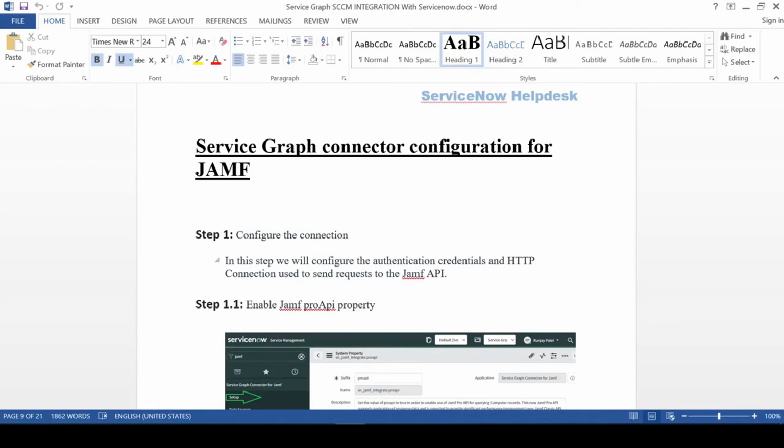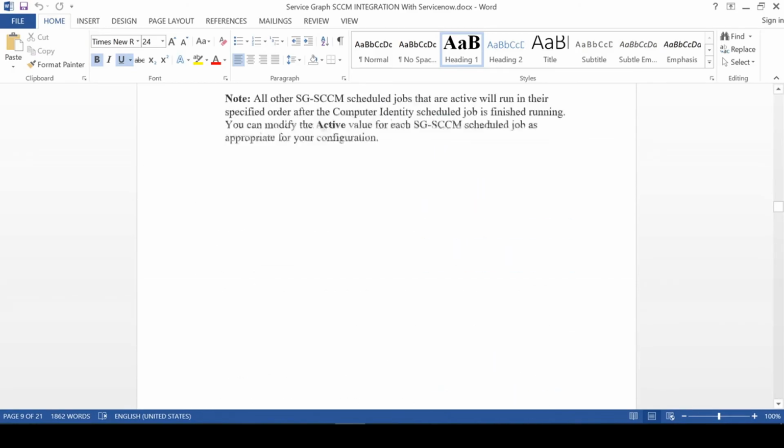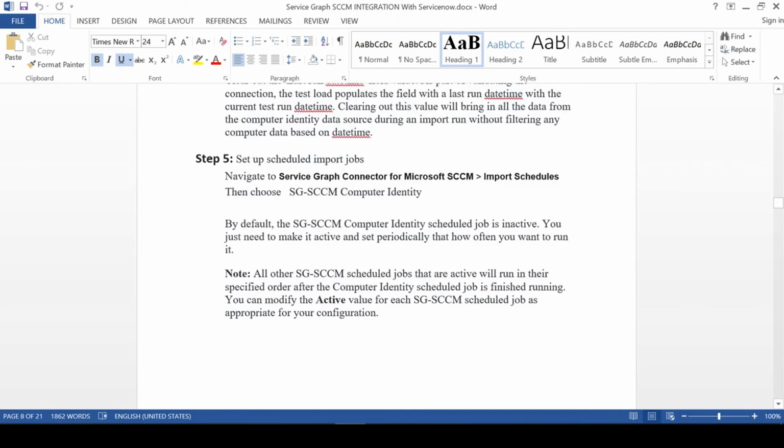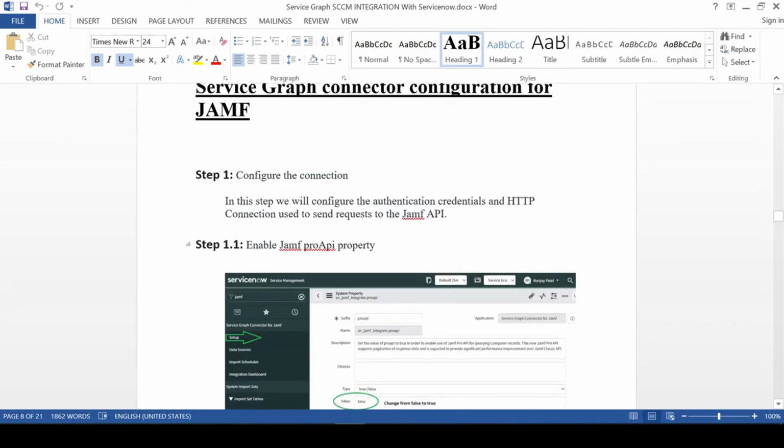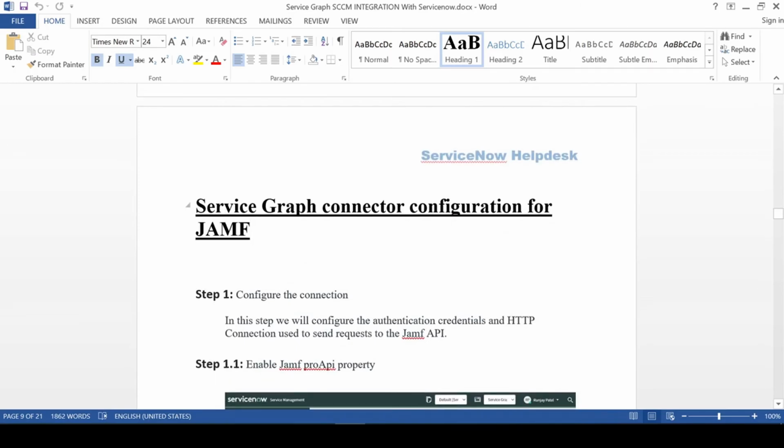Guys, in this video we will see how we can do the configuration for Jamf, SolarWinds and VMware Workspace ONE, right? In the previous video I showcased, with a live practical example, how we can connect with the SCCM server, how we can bring data from the SCCM server, and how it goes to the respective table. Let's have a quick recap.